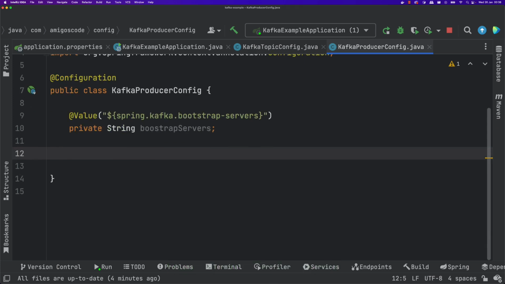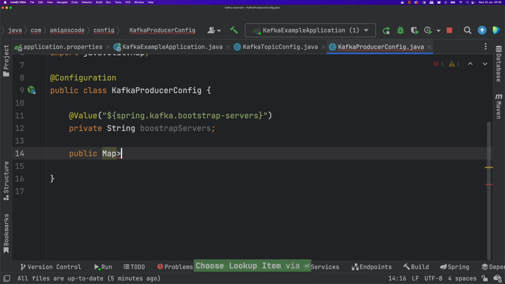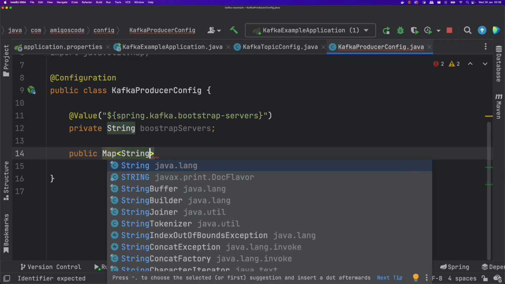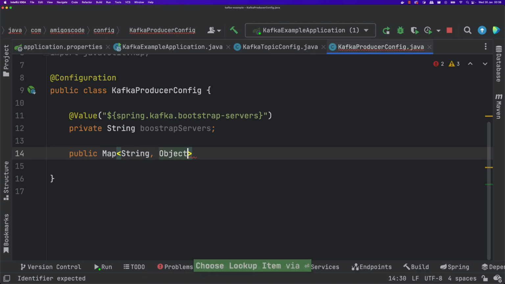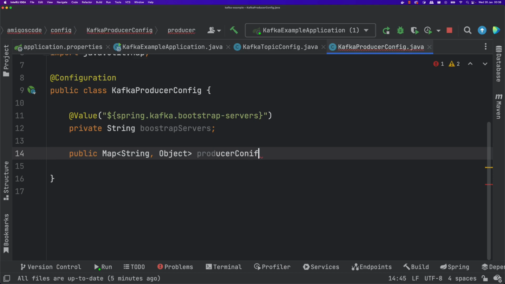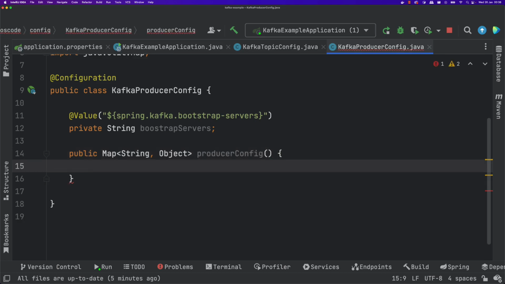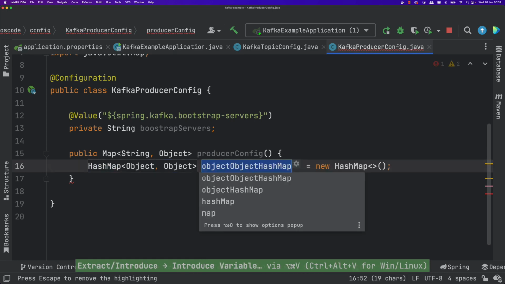Now we need to have the configuration that we can pass to a producer factory. Now this has to be in the form of a map data structure. So let's just define that, public Map. And we want the key to be a String, and then the value will be Object because it can be anything really. So maybe you want an integer or a string or a class or anything, right?